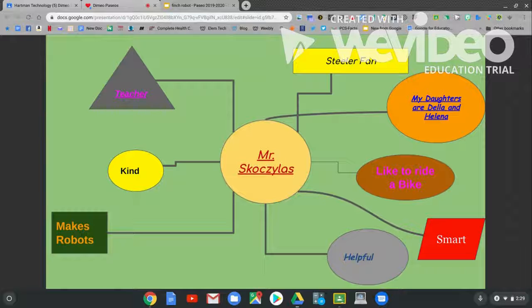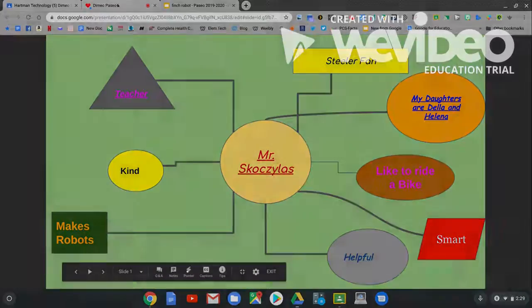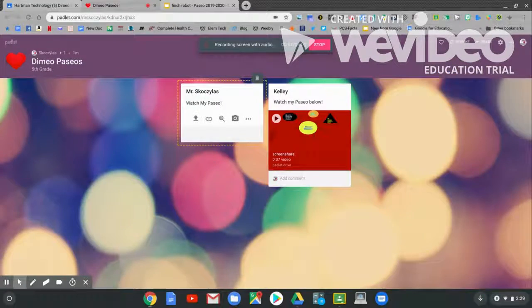Once you're finished, you'll go back to the Paseo or say stop recording. Once you stop the recording, you're then going to wait for it to stream. It'll automatically save and upload to this page. Once your Paseo is recorded, I'll have to approve it. While you're waiting, you can watch other Paseos. Just click on them and watch them.